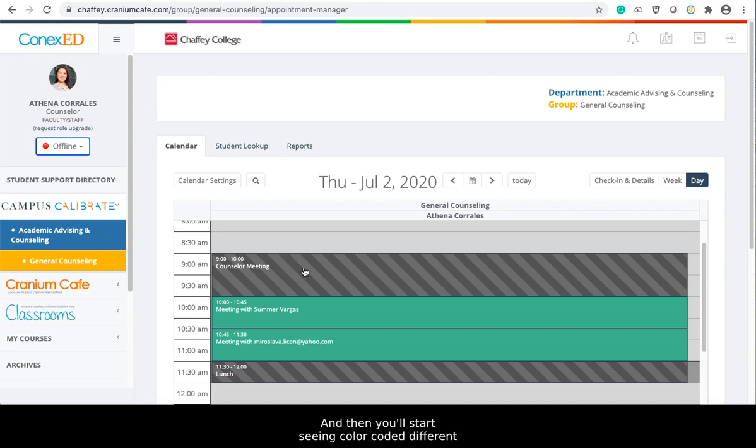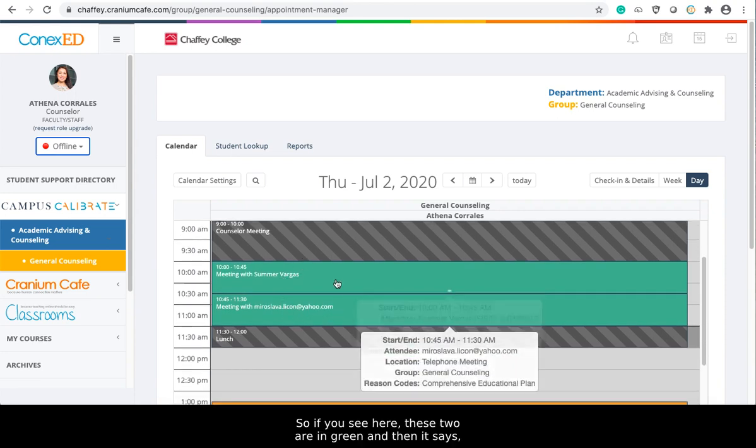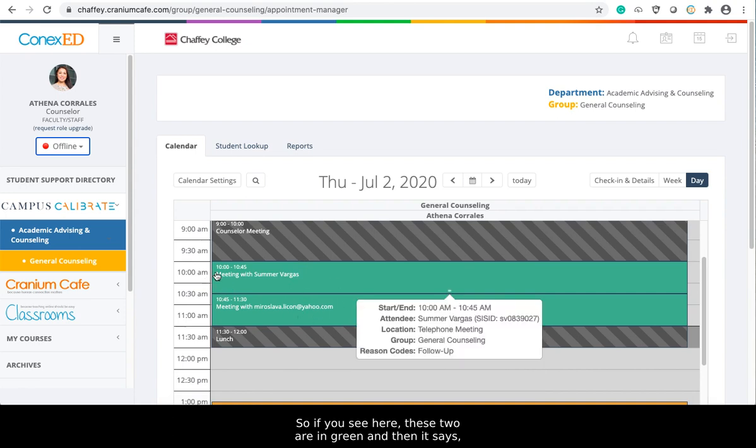And then you'll start seeing different color-coded rectangular boxes here. So if you see here, these 2 are in green, and then it says meeting with, it breaks it up by time. If you hover over it, it will tell you the time, attendee, location. This group is from the general counseling group because that's where we access it. If you were part of 2 different groups, depending on how the students scheduled, whether it was maybe STEM or veterans, it would tell you what group that is from. But usually we are only part of 1 group, so you'll see your group there. And then the reason code, follow-up.